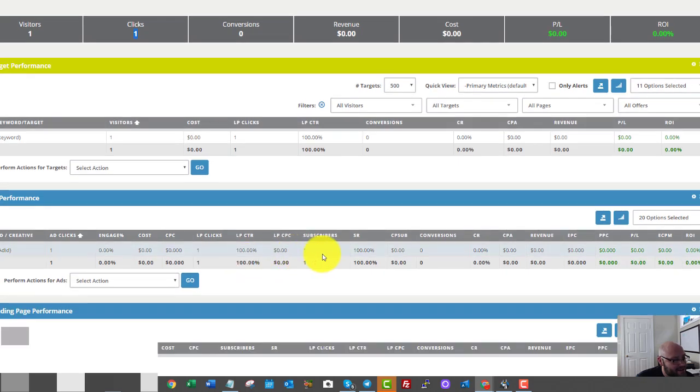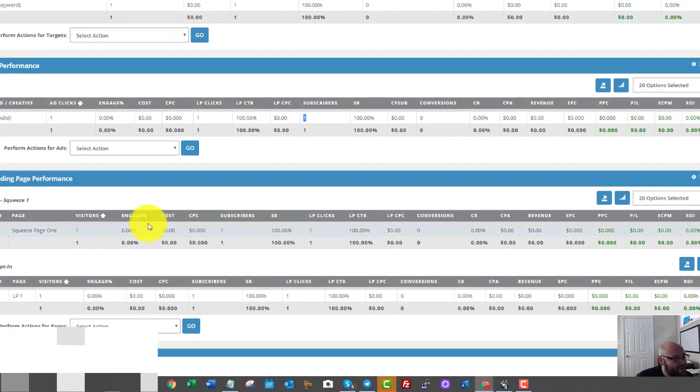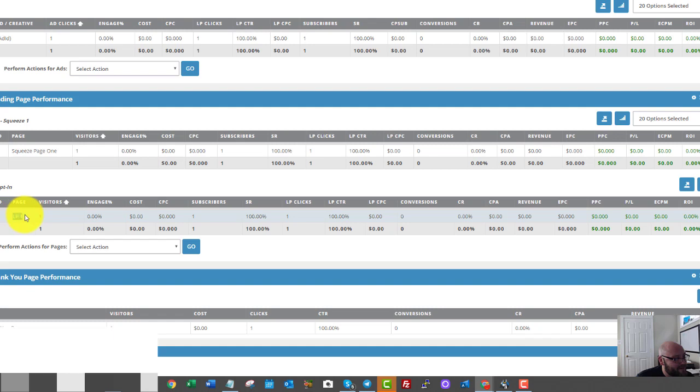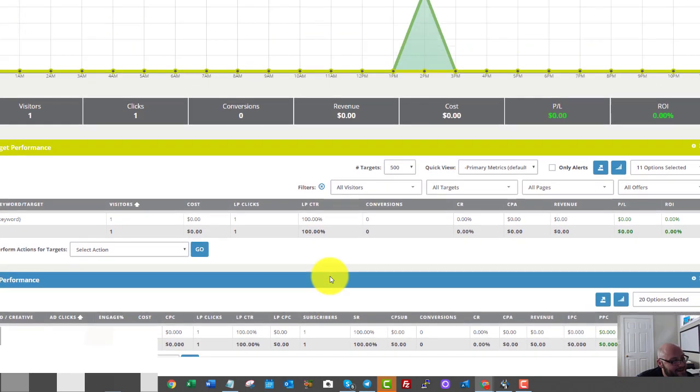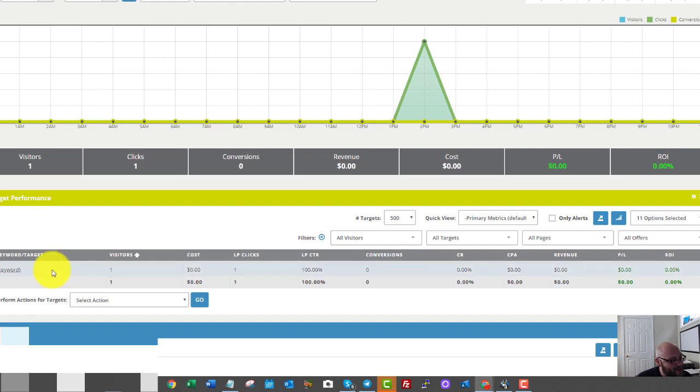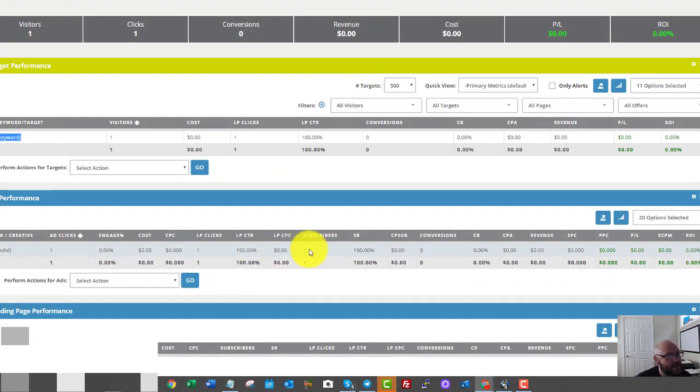I'll see the one subscriber, and I can come down further and I can see which landing page. If I'm testing multiple landing pages, I can see this landing page got one visitor. It has currently a 100% click-through rate, but I can also test more pages after the opt-in to see if there are better pages that I could use. And then I can also see how many clicks to the offer and if it converts. All of this will be tracked in here, which allows me now to see the actual keywords that are getting the most visitors, the most landing page clicks, the most subscribers, and all of the information I need, okay?